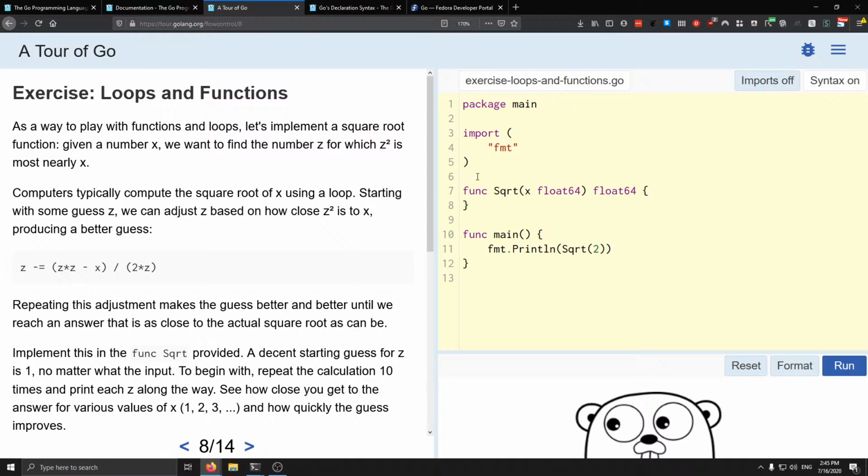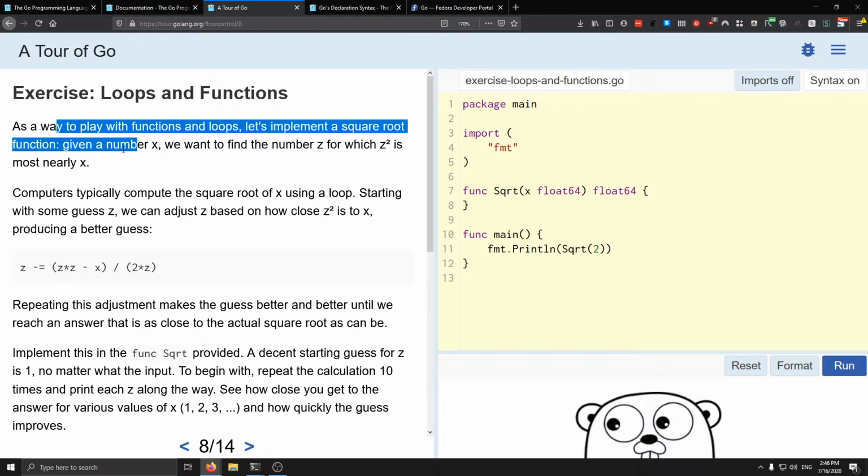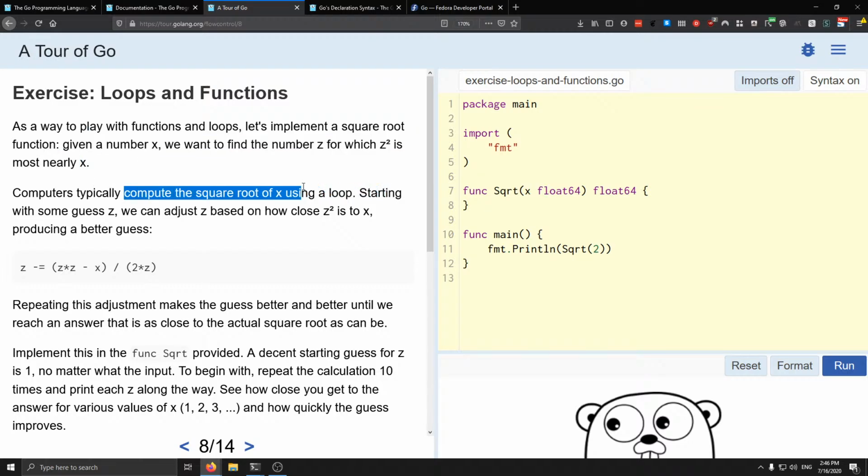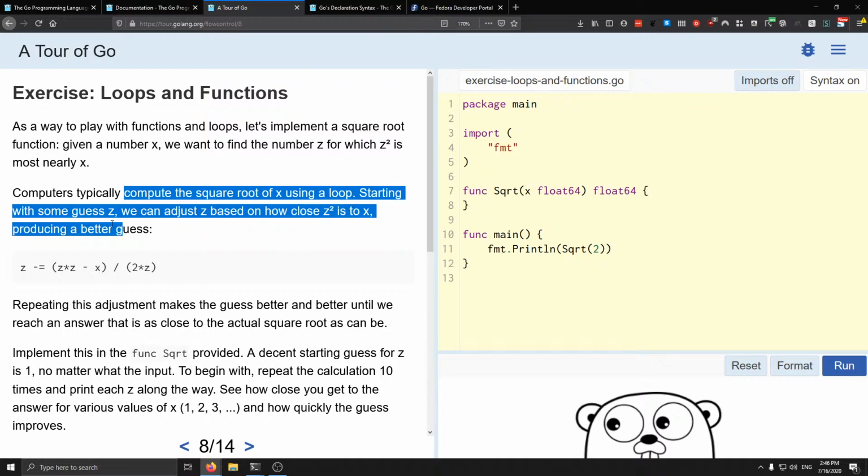Loops and functions. As a way to play with functions and loops, let's implement a square root function. Given a number x, we want to find the number z for which z squared is most nearly x. Computers typically compute the square root using a loop, starting with some guess. You can adjust z based on how close z squared is to x, producing a better guess.